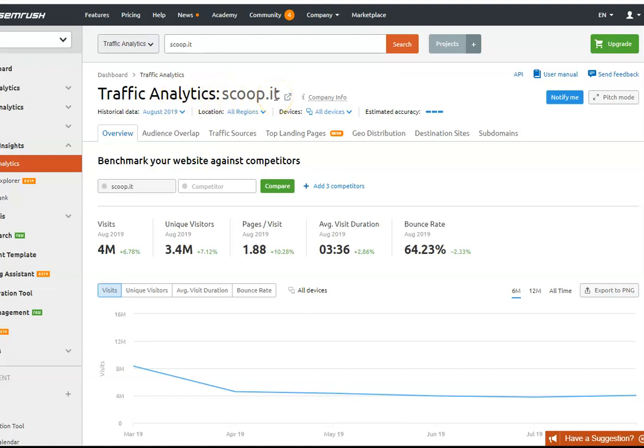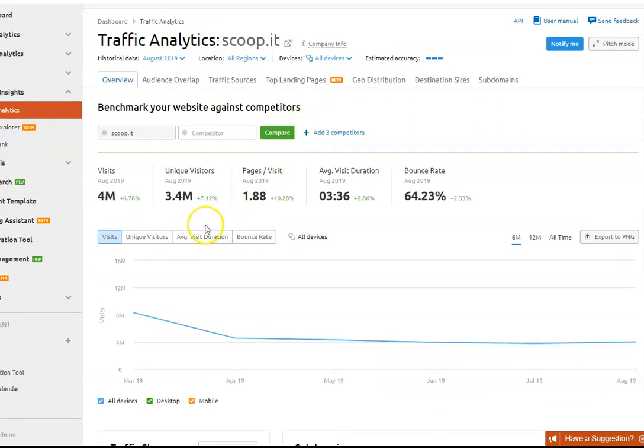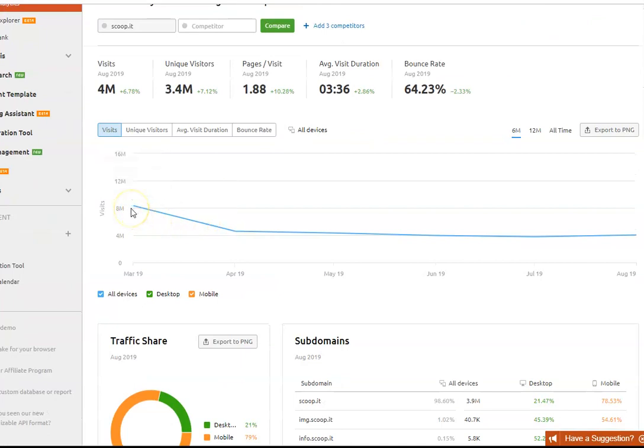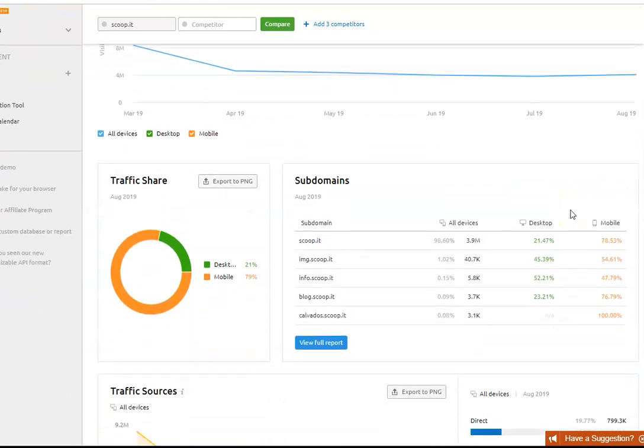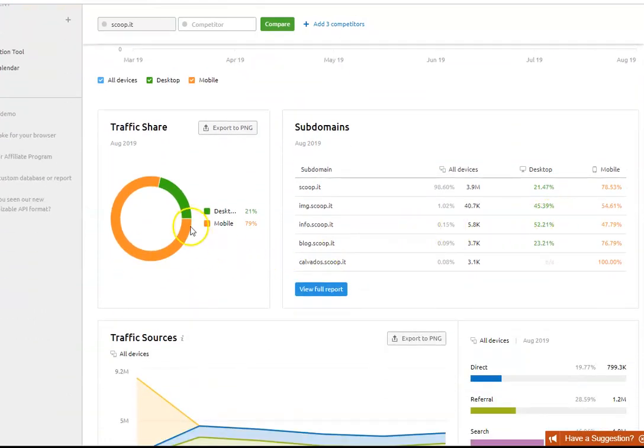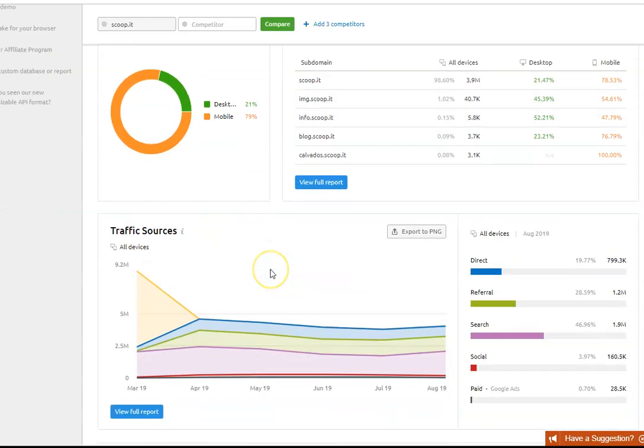Again, it's scoop.it. It has approximately 4 million visitors per month. Unique visitors are 3.4 million. So this gives you a good idea that there's quite a bit of traffic at this. This is the last 6 months. It's gone down just a little bit, but that's natural over summer. So it probably will pop up again over the next 6 months, I would imagine. The traffic is coming mostly from mobile. There is some desktop usage. And these are some of the pages that are getting the traffic.